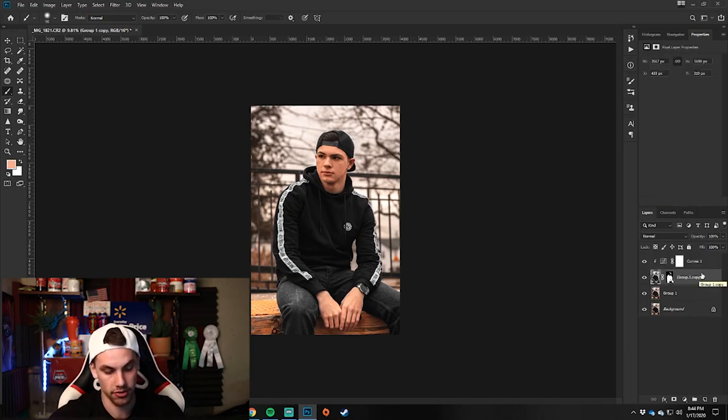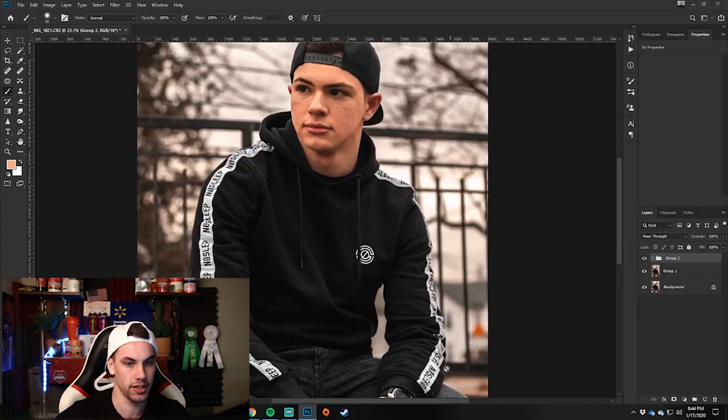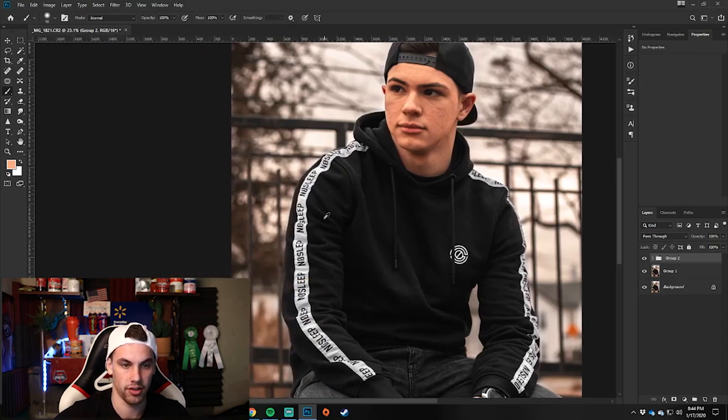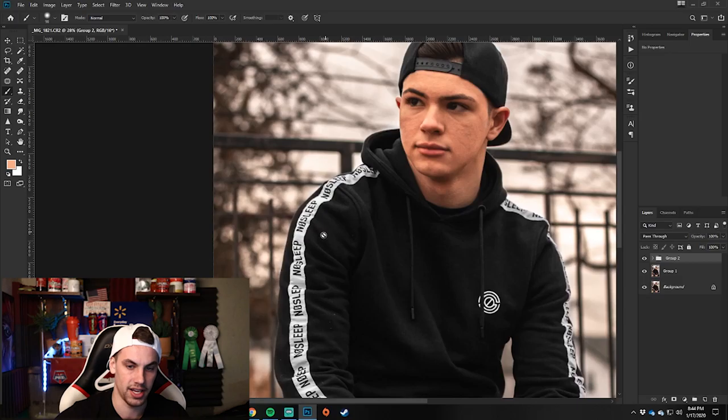So now I'm going to group these. I'm going to hold shift, click on two, Control or Command G. And now you guys will be able to see what really happened just from this layer. So we're gonna zoom in over here. We're gonna slide this all the way over, so you guys can really see what's going on between the hat as well as the hoodie here.